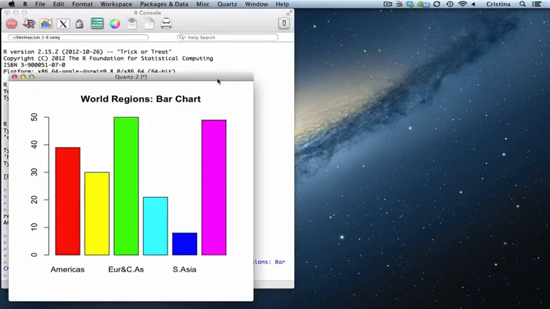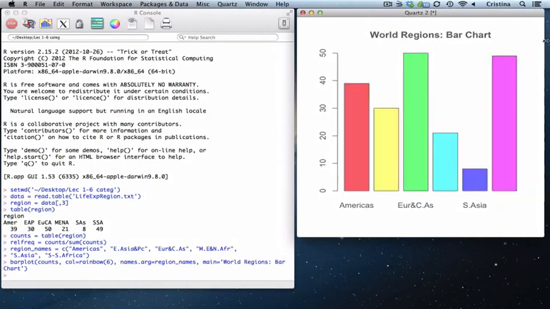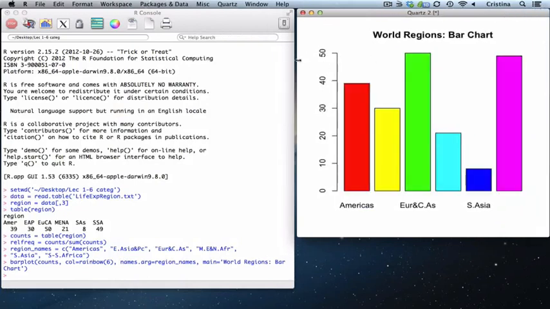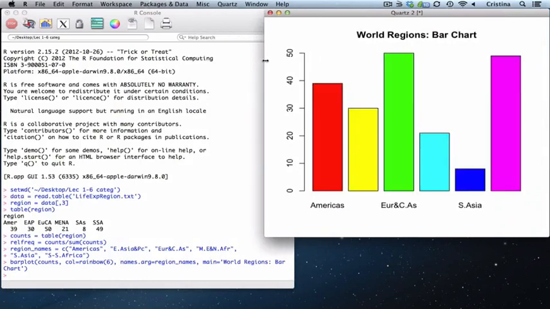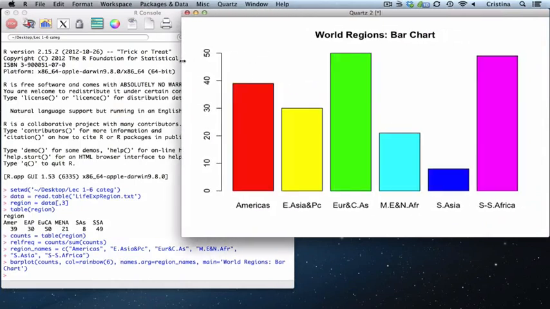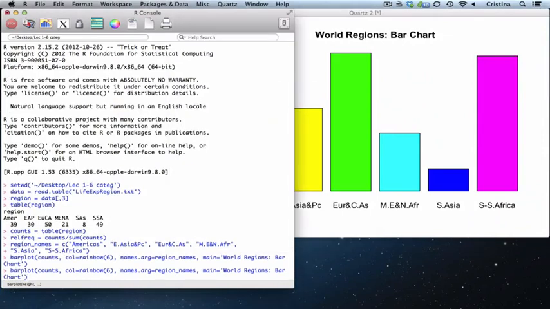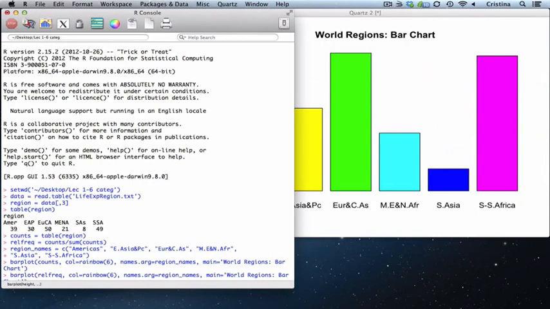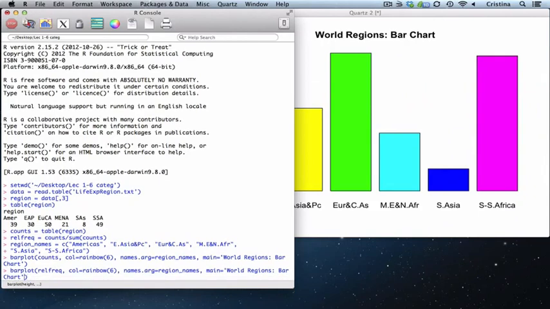You'll notice right away that not all of the region names have made it on the graph. This is simply a sizing issue with R. We can try to stretch the graph to be able to fit all of the region names. Similarly, with the barplot command, we can graph the relative frequencies we created.